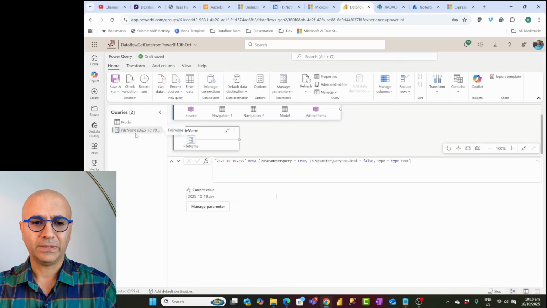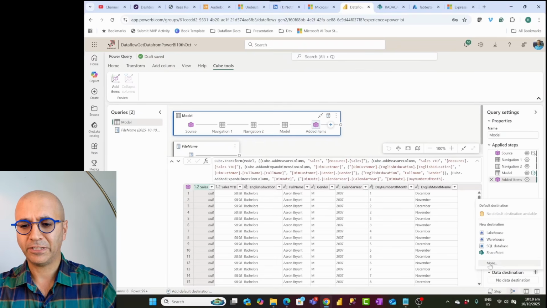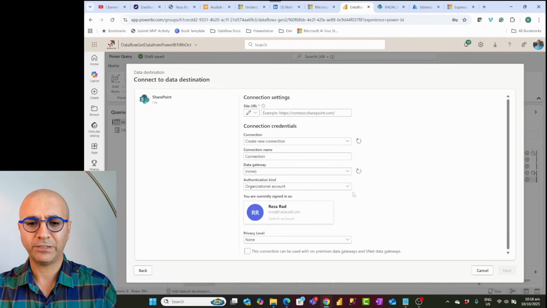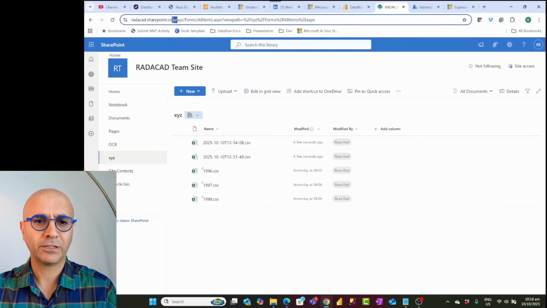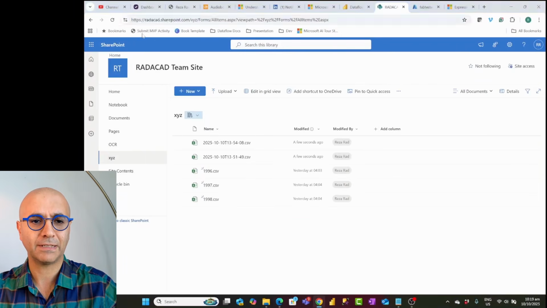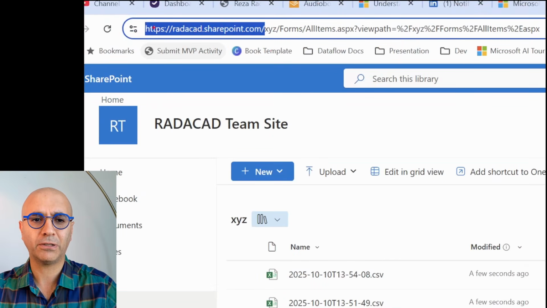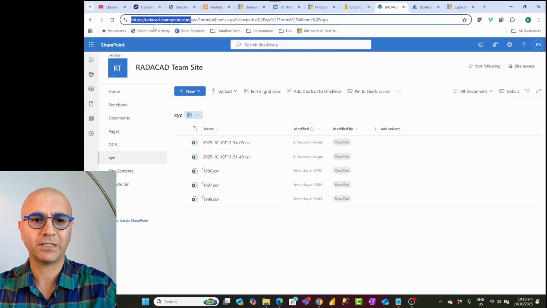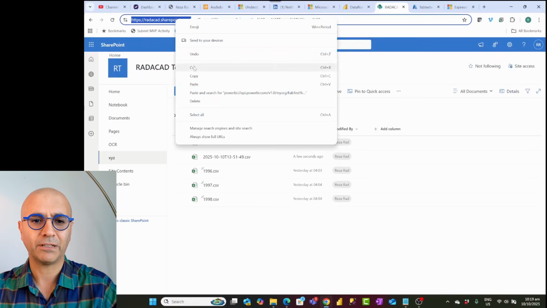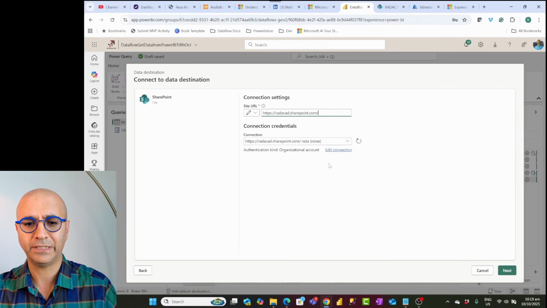Now this is already built. I'm going to the model table again, and I set that data destination. I would say it is SharePoint destination. Now I'll paste my SharePoint website root path. You don't need the entire SharePoint URL, you just need the part that is the main website path. So I'll copy that, I'll come here and paste it over here.